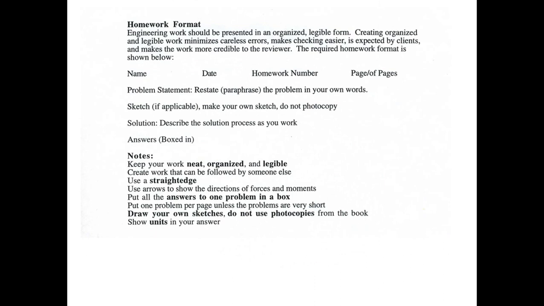Okay, the homework format. When you do homework on your own, it should be formatted properly. This is important for when you transition to the work environment. Your employer and your clients are going to expect your work to be done in a professional way, so we want to start helping you to develop those habits. You also want to have it legible and organized so that other people can follow what you're doing.